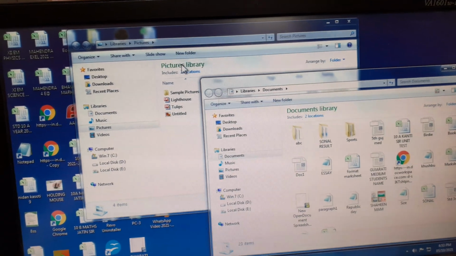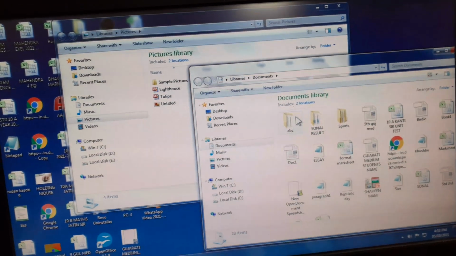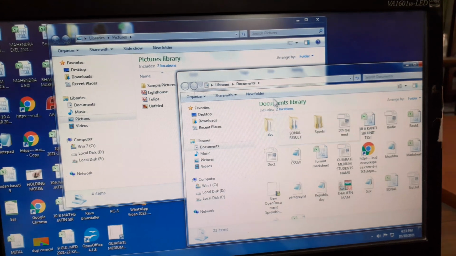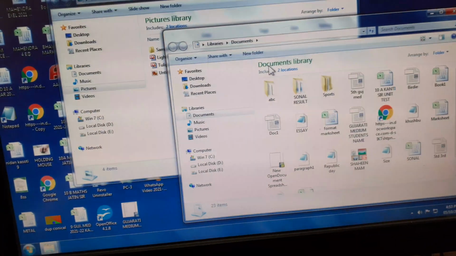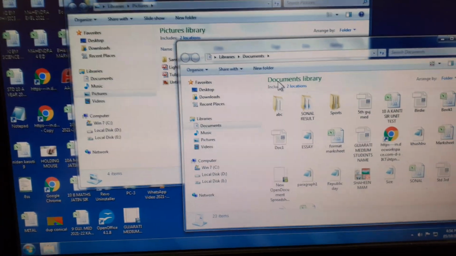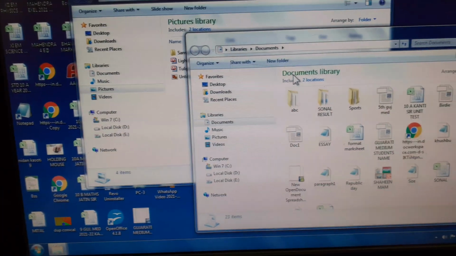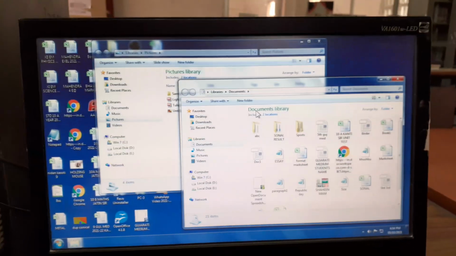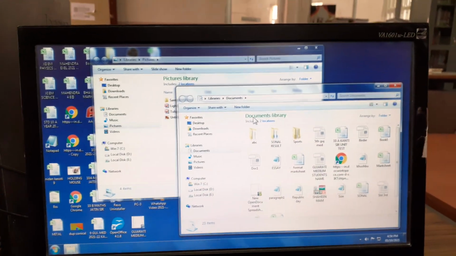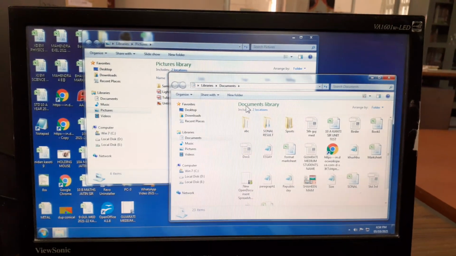Okay, this is the pictures window and this is the documents window. Only two windows are open now. Okay children, so when we minimize any window, it will disappear from the desktop. Okay, this is called minimizing the window, right children?